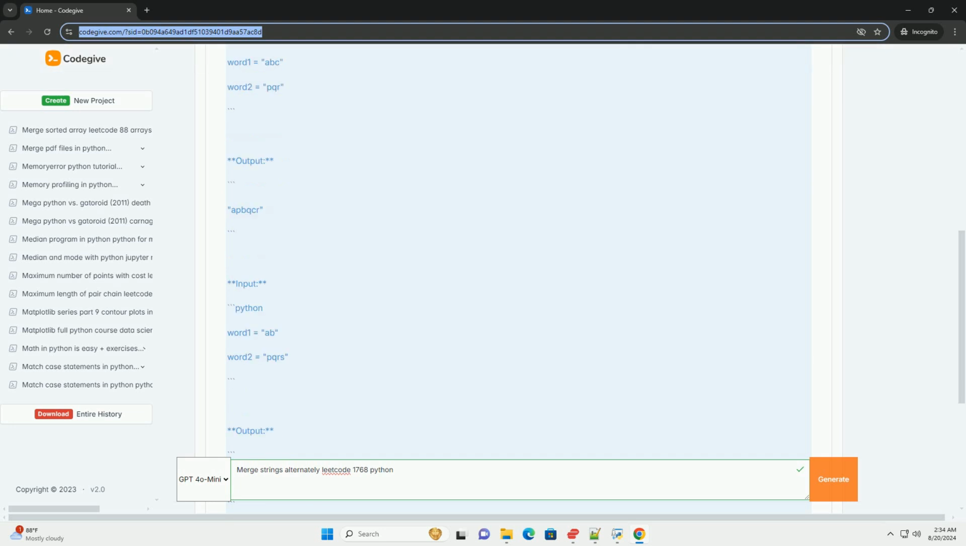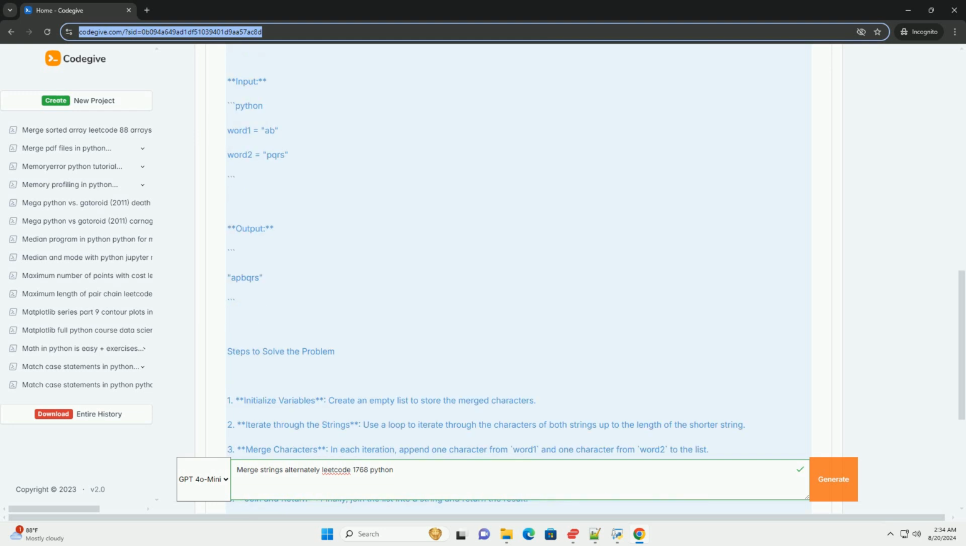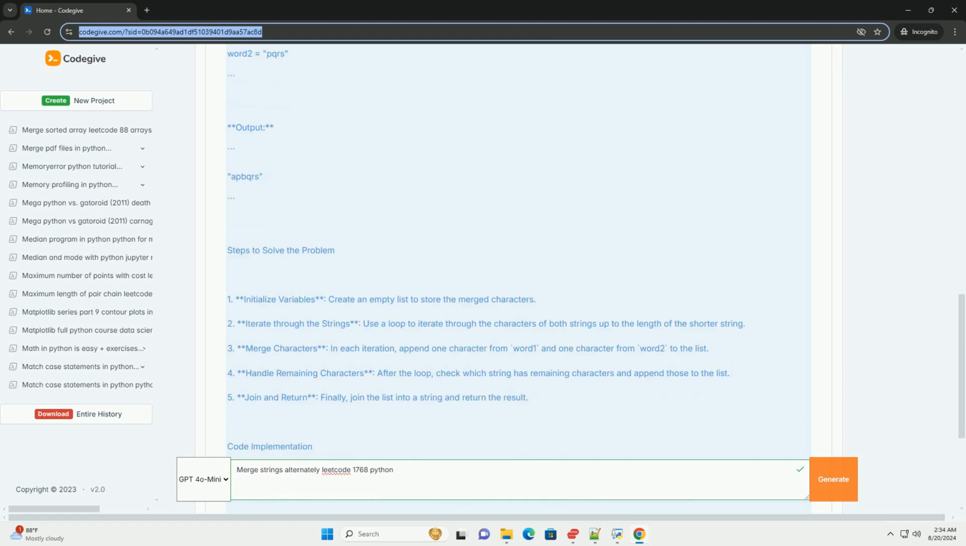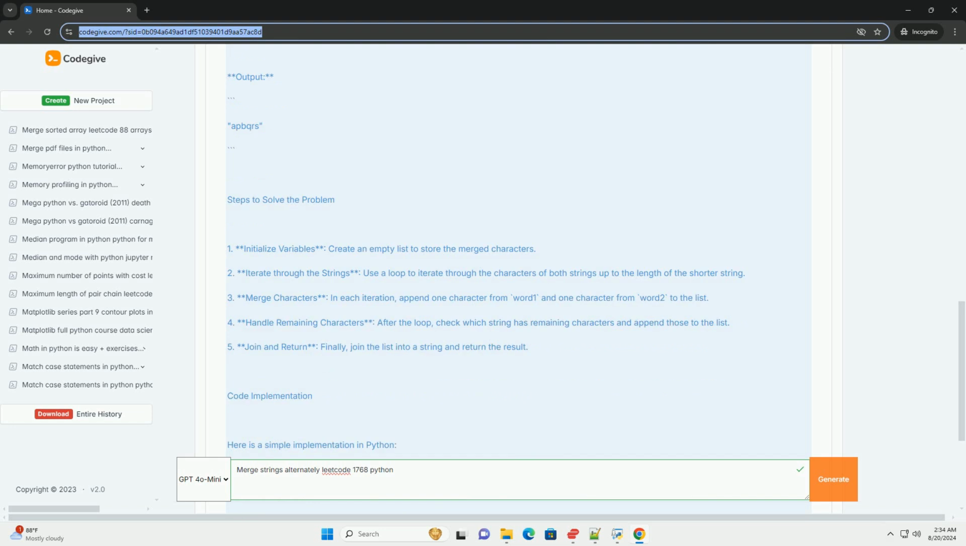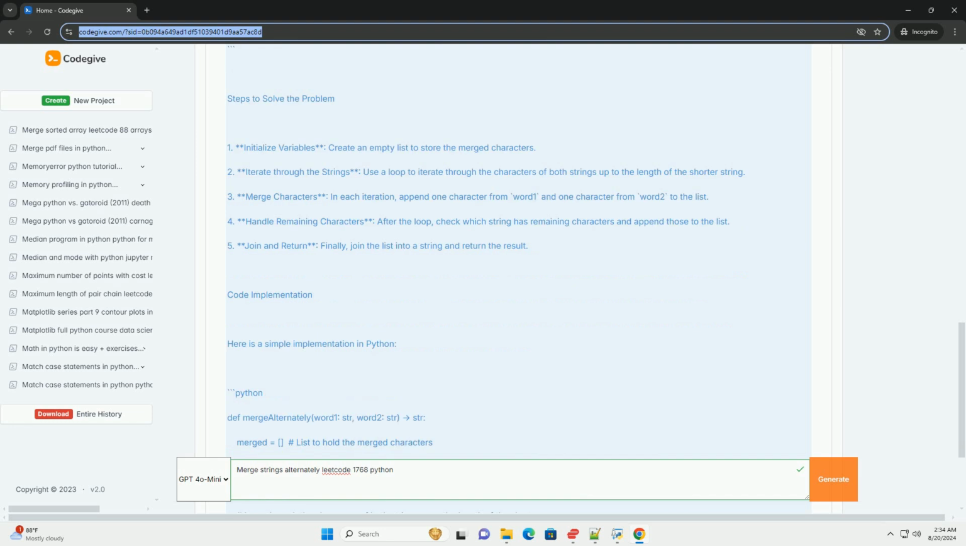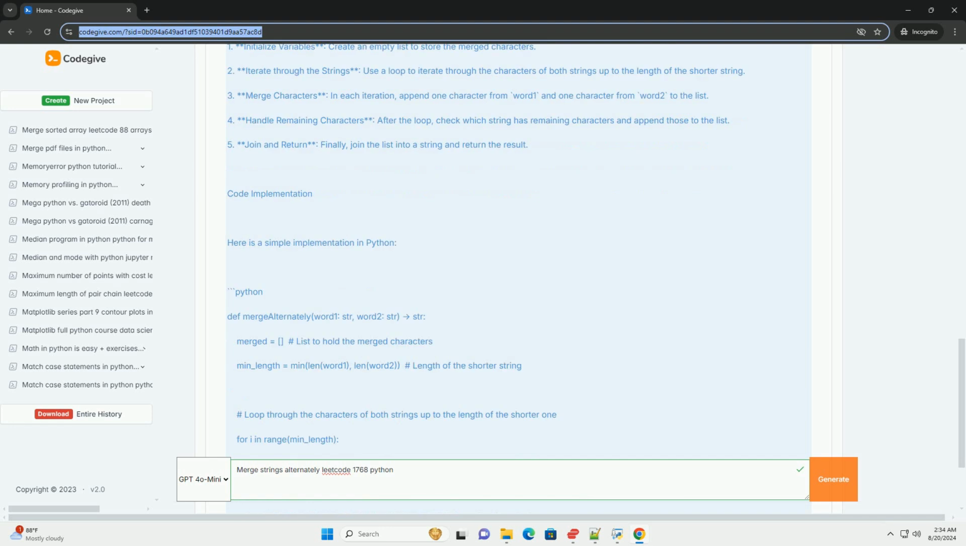Initialize variables: create an empty list to store the merged characters. 2. Iterate through the strings: use a loop to iterate through the characters of both strings up to the length of the shorter string. 3. Merge characters in each iteration: append one character from word1 and one character from word2 to the list. 4. Handle remaining characters after the loop: check which string has remaining characters and append those to the list. 5. Join and return: finally, join the list into a string and return the result.